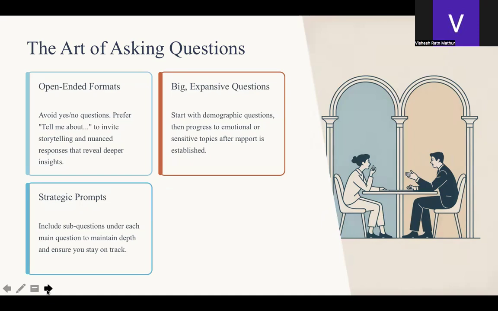Add strategic prompts under each main question. These sub-questions actually help us probe deeper and stay on track. This balance between structure and flexibility is what creates meaningful, nuanced responses.